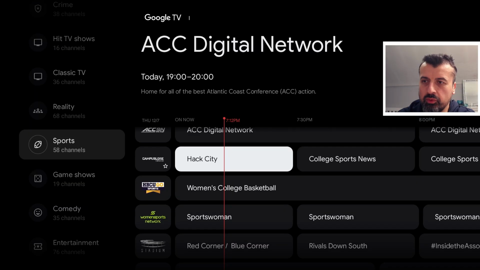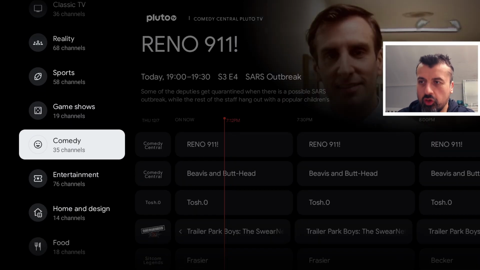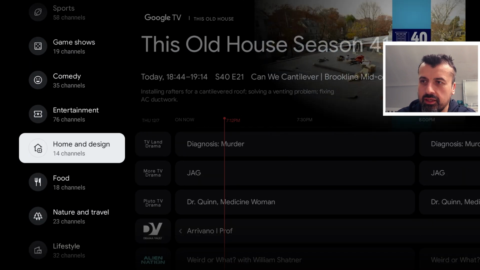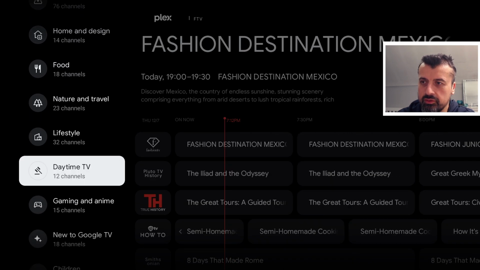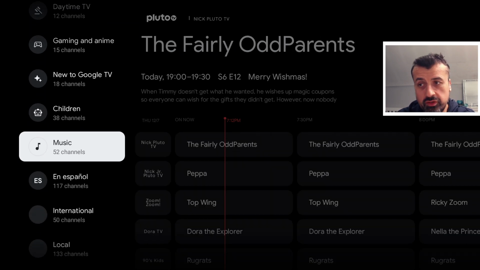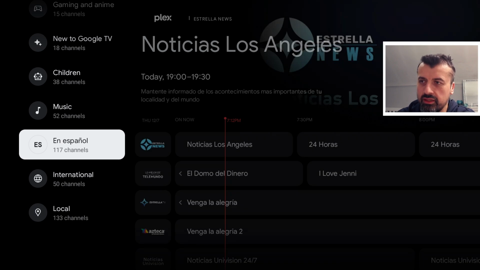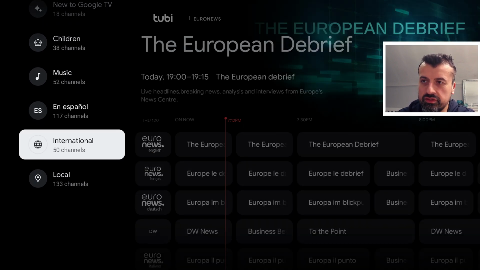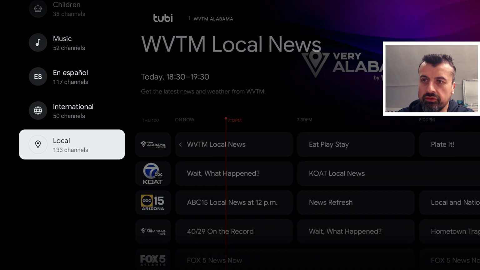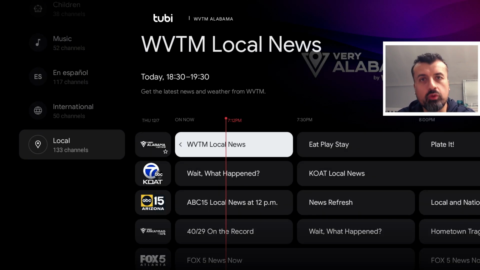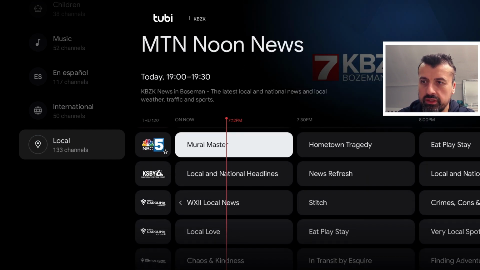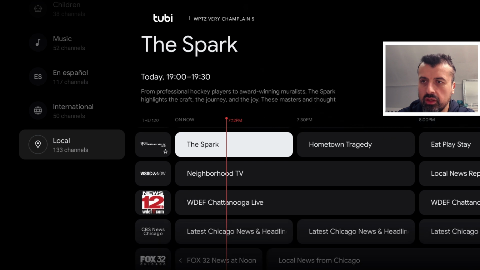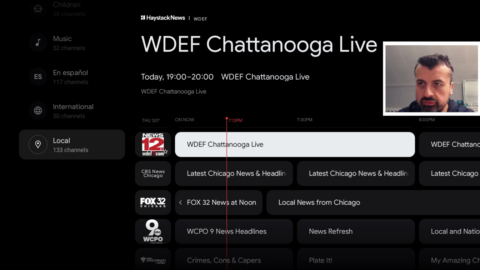So you've got multiple sports channels, game shows, comedy, entertainment, home and design, food, nature and travel, lifestyle, lots and lots of 52 music channels, 117 Spanish channels, 50 channels for international, and then you got 133 local channels. So for the people looking for local content for different states, you can see here lots of different local content. Here, for example, is one last test, News 12, and we're now looking at this news channel.